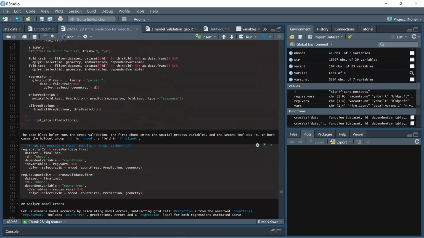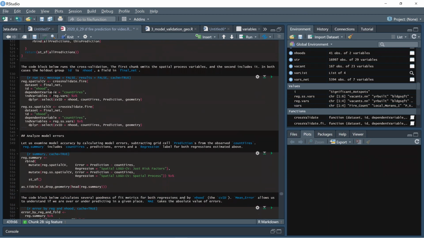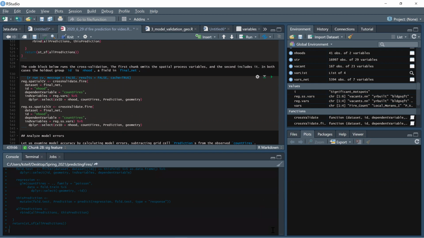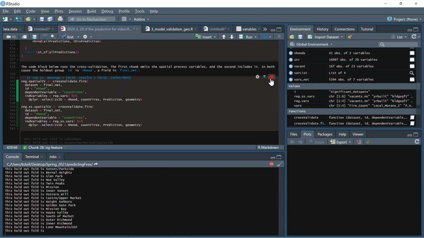And I will run this spatial cross-validation twice, again for just the risk factor variables, and then once again for the spatial process variables. And what you'll see when I run it is that it's going to cycle through all of the different neighborhoods citywide.